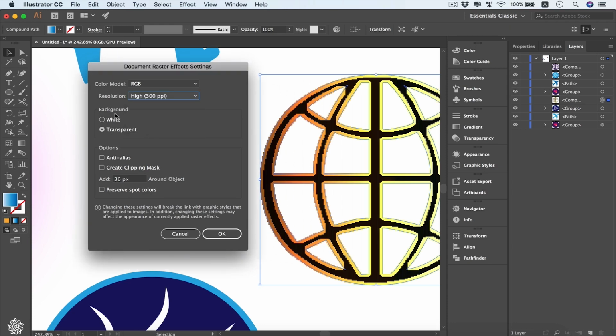And also here you can be adjusting your background to make it white instead of transparent, and even you can be selecting anti-alias for smoother curves, and you can be creating clipping masks, and we're going to be covering them later. And if you're using spot colors or special colors and you need to preserve them, you can be checking that one. So when I start pressing OK, we're going to be seeing a difference in our shape.